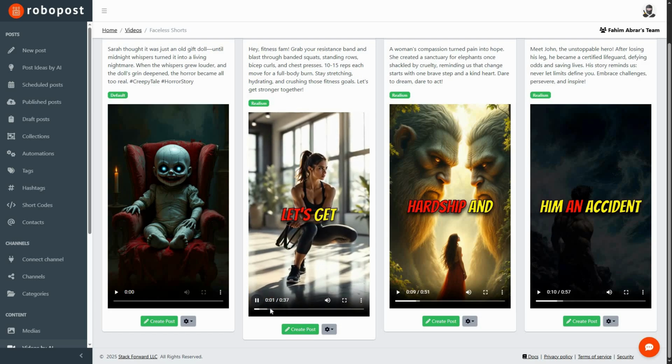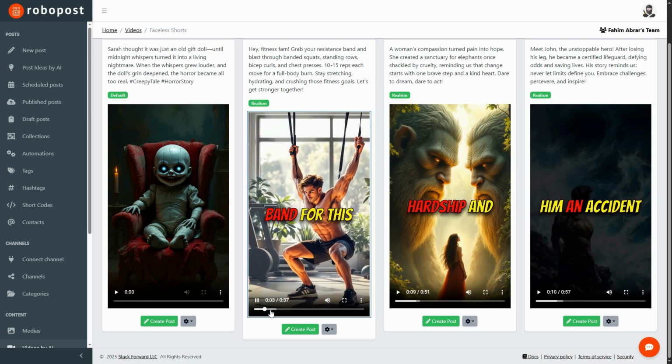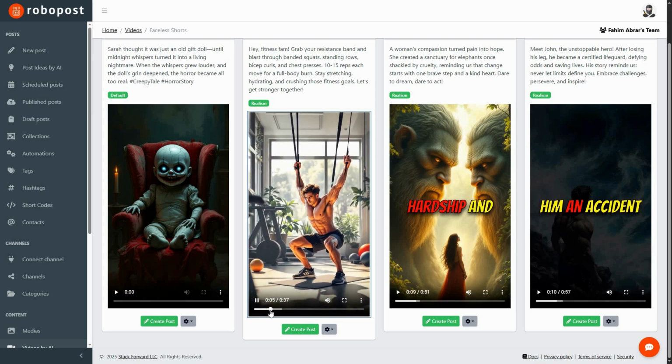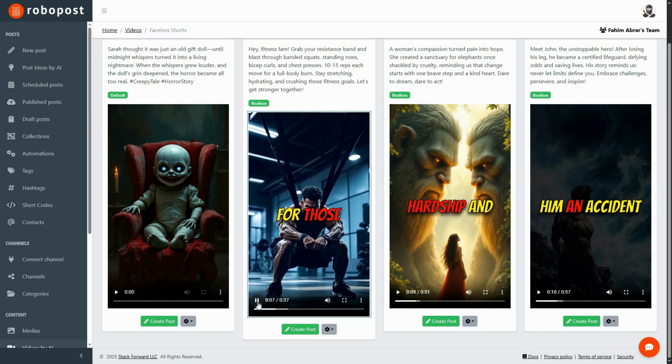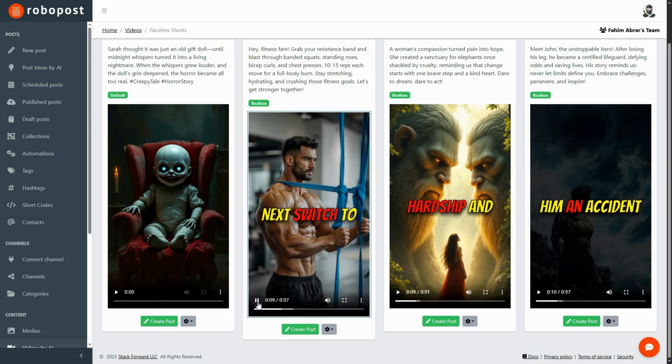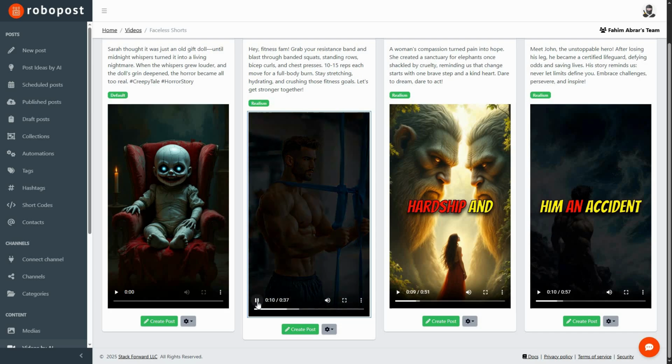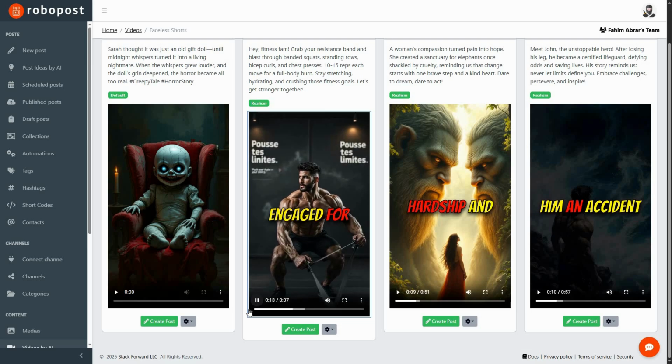Hey fitness fam, let's get moving. Grab a resistance band for this full body blast. Start with banded squats for those strong quads. Next, switch to standing rows for your back. Keep that core engaged for stability.